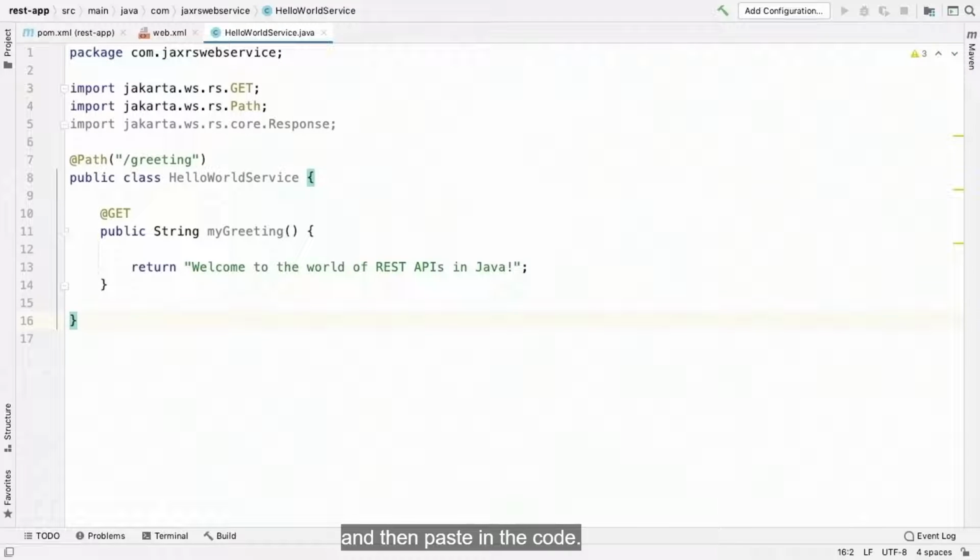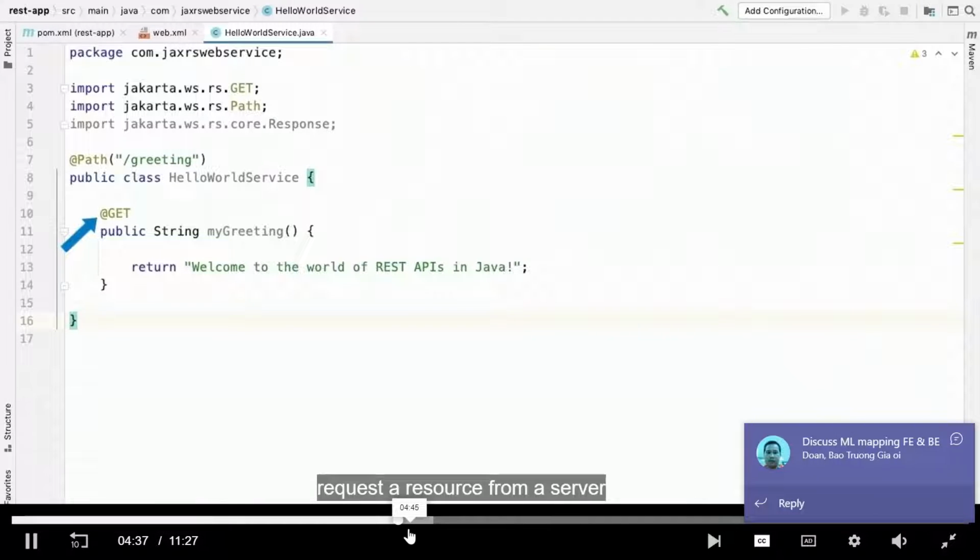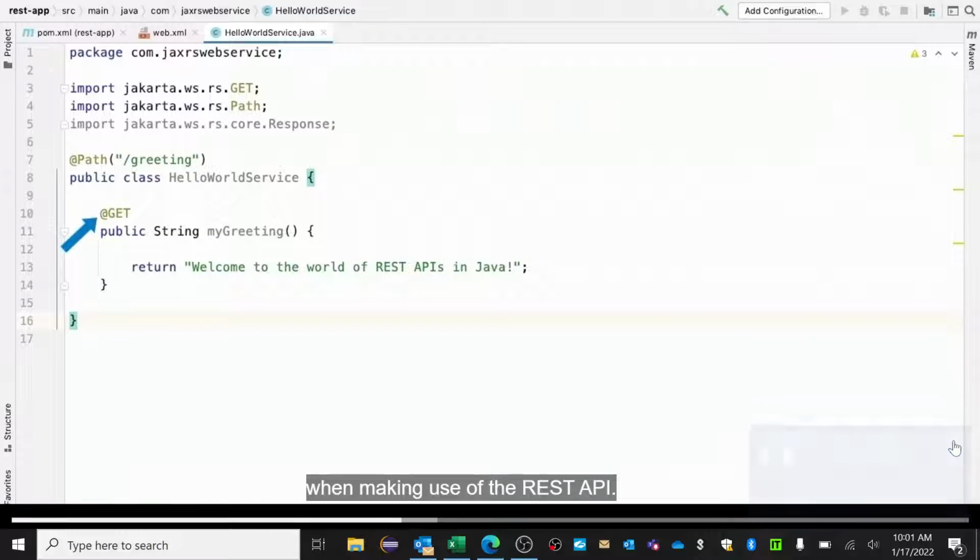Before diving into the details, let me explain at a somewhat high level what exactly we plan to do here. When a client application submits a GET request to the URL /greeting in our app, we want to return to them a greeting in the form of a string. A GET request, just in case you're unfamiliar with it, is the way for a client application to request a resource from a server when making use of the REST API.